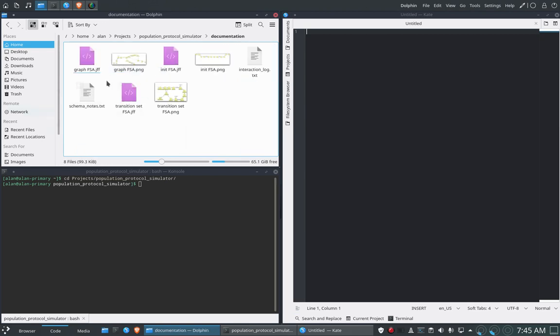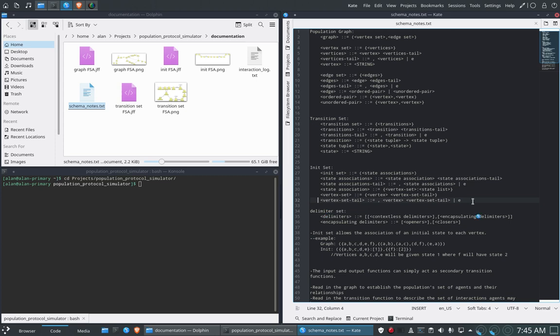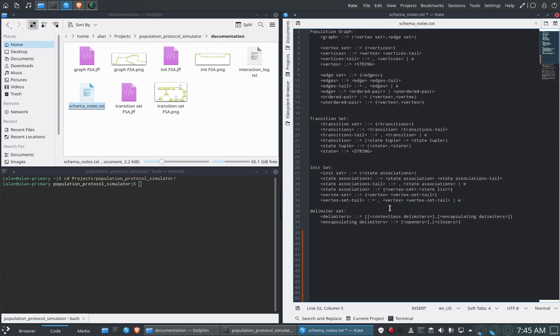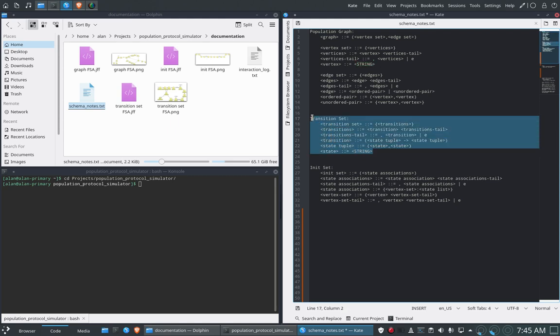So I'm going to open up some documentation and take a look at these schema notes right here, and we could get a good glimpse of the important pieces of the input data. We have a population graph, and as you can see within this first line of BNF notation, it is basically what we studied in the data structures class. We have a set of edges and a set of vertices, right? And we also have a transition set, which describes the transition function to be used within a population.